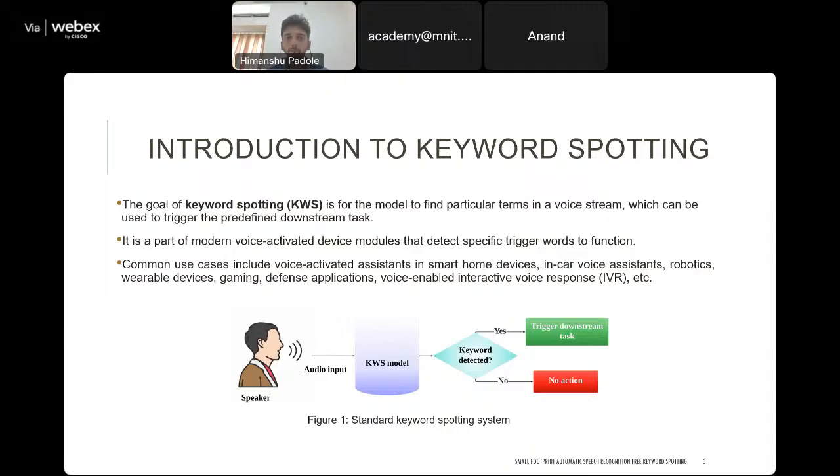So the common use cases for this are in our smart home devices like Google Home or Alexa, where we trigger the task using specific terms like, let's say, Hey Siri, OK Google, Hey Alexa, and so on. Then there are other applications like smartwatches, wearable devices, then voice enabled interactive voice response. So all of these smart gadgets make use of keyword spotting, and we are very familiar with all these applications.